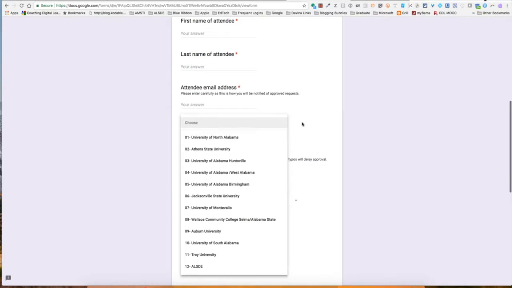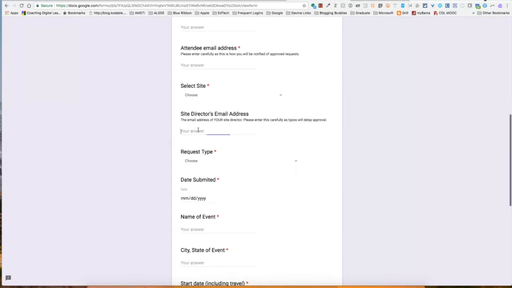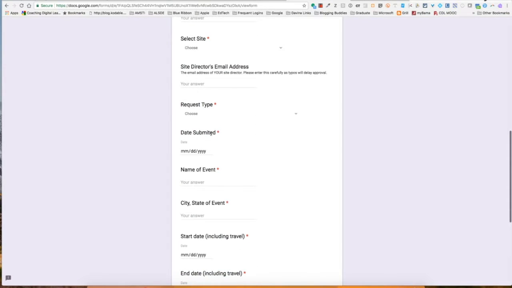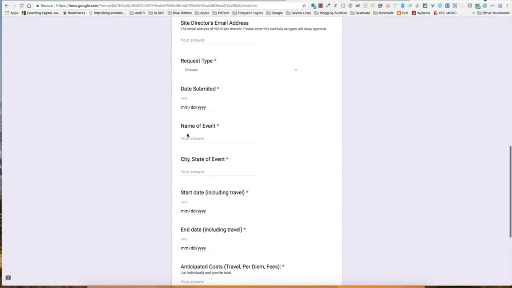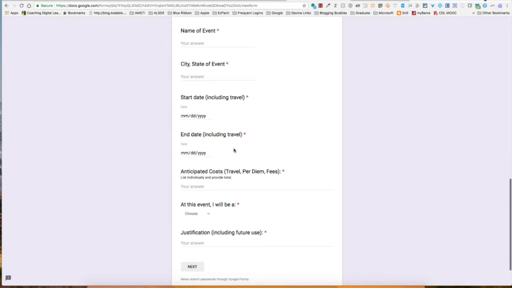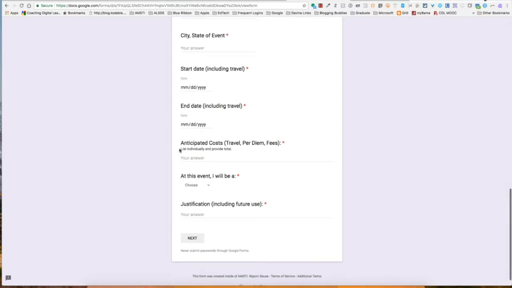Select your site from the drop-down. Fill in your site director's email address. Again, please type this carefully. If you mistype this address, it will not get to your site director. The request type, all of this is self-explanatory as far as what you've been doing with your paper forms: the name of the event, city and state, the start date, including travel, end date, anticipated cost.